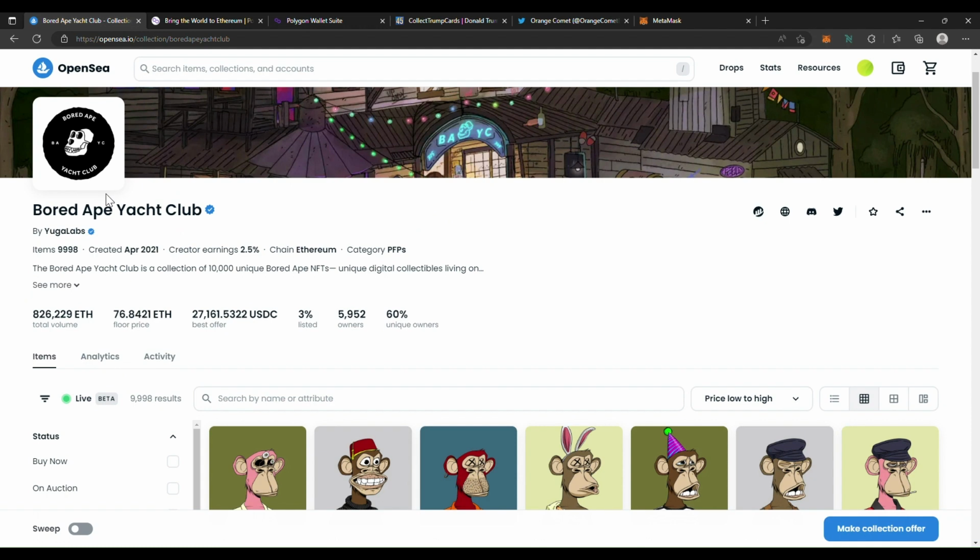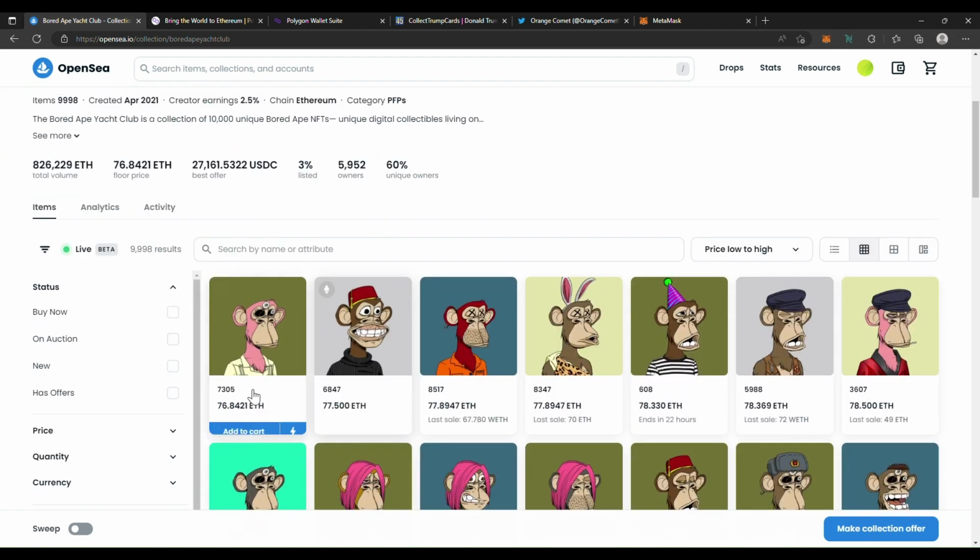One thing I always look at on any NFT project I'm interested in is the floor price, to see what it's actively trading at. And as you can see, 76 ETH for these. Pretty expensive, but this is a solid project. If I had the liquidity to buy one of these things and not have too many eggs in one basket, I would probably do it.